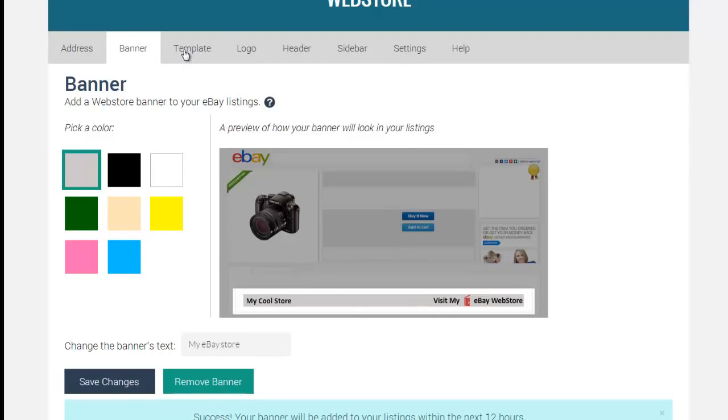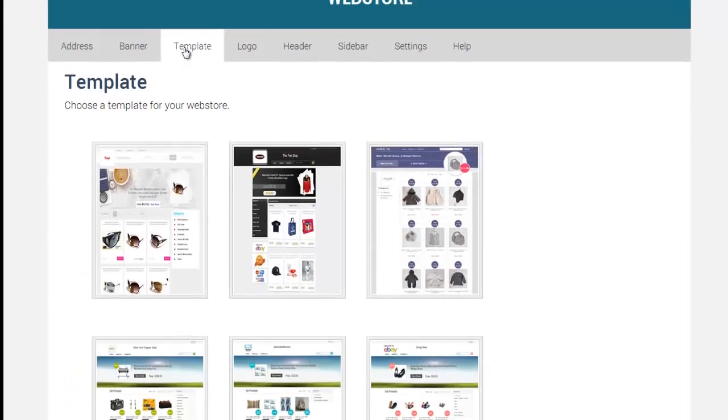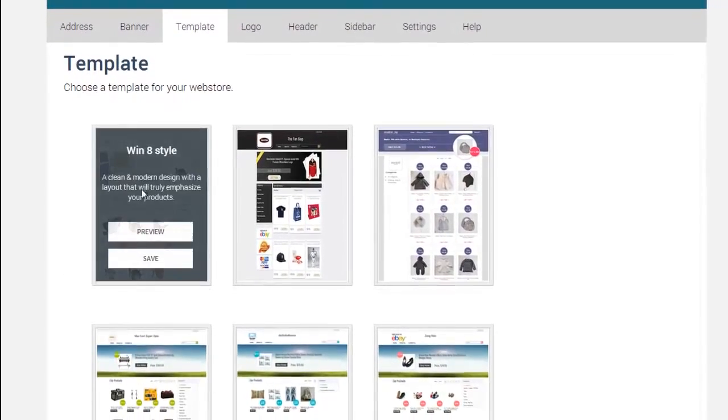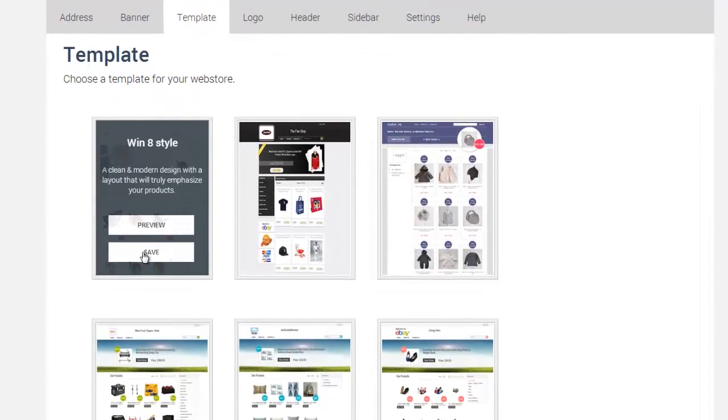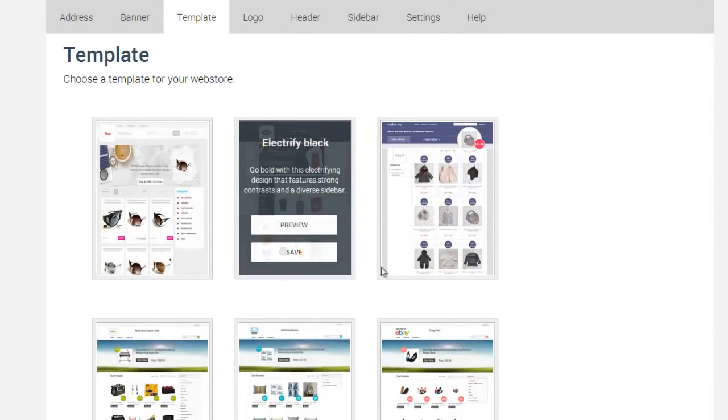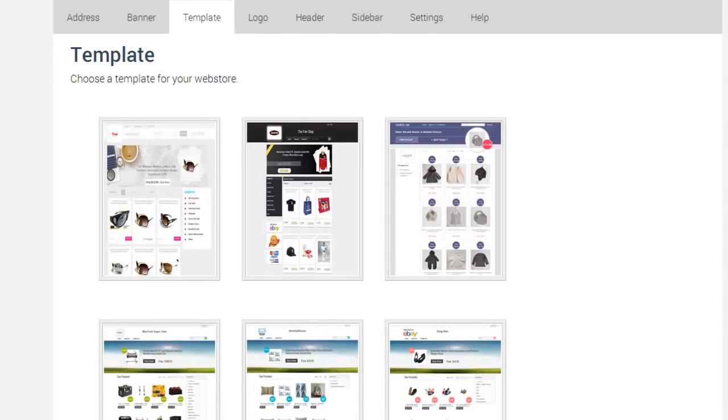Next, let's choose the design for your web store. So here under the Template tab, you'll find the different designs that we offer. And if you scroll over any of these designs, you'll find an option to preview the design or to save it as your web store's design.